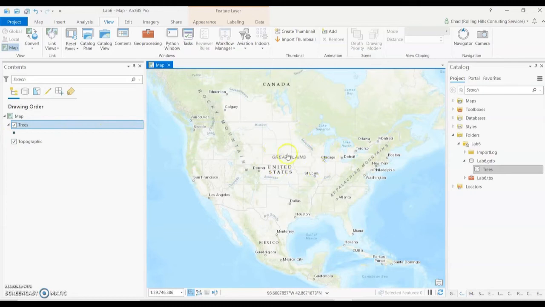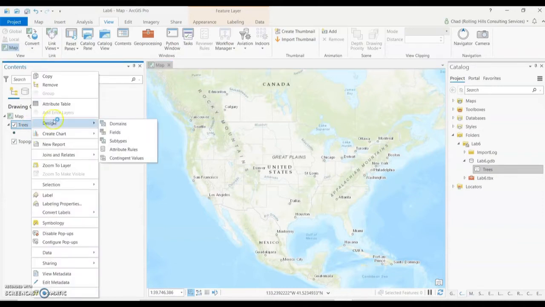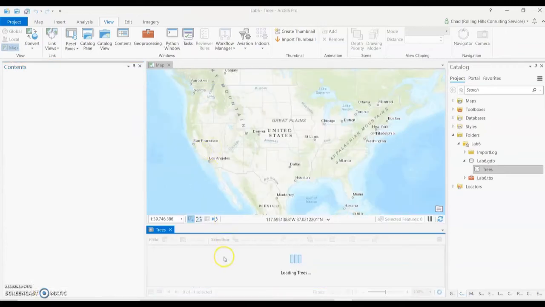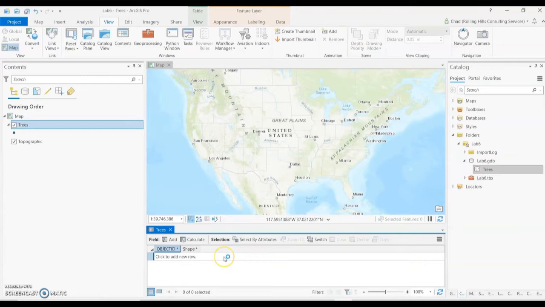And then we're going to add an attribute field. So far we don't have any trees mapped yet because we haven't done any of that. We're going to right click on trees over here, go to attribute table. So right click on the tree's name inside your contents, then click on attribute table. And it's going to open up the table. So again, GIS is not just features on a map, it's also data behind the features. And we're going to add a field, so we're going to click on the add button.